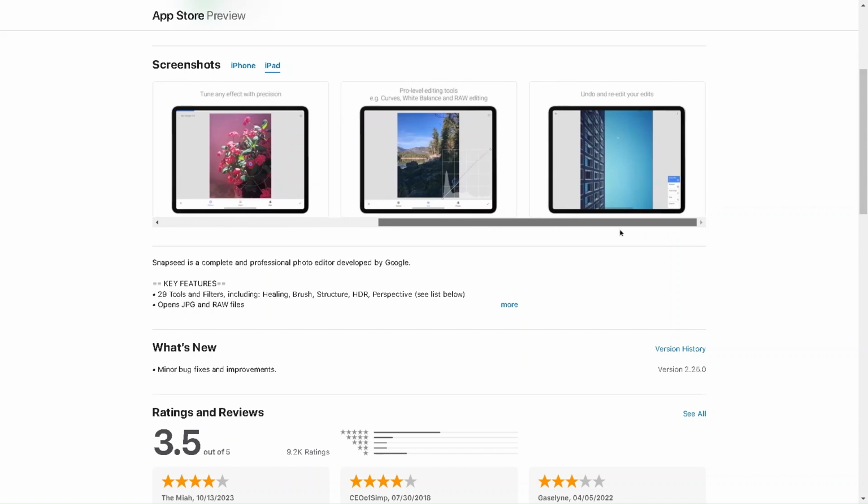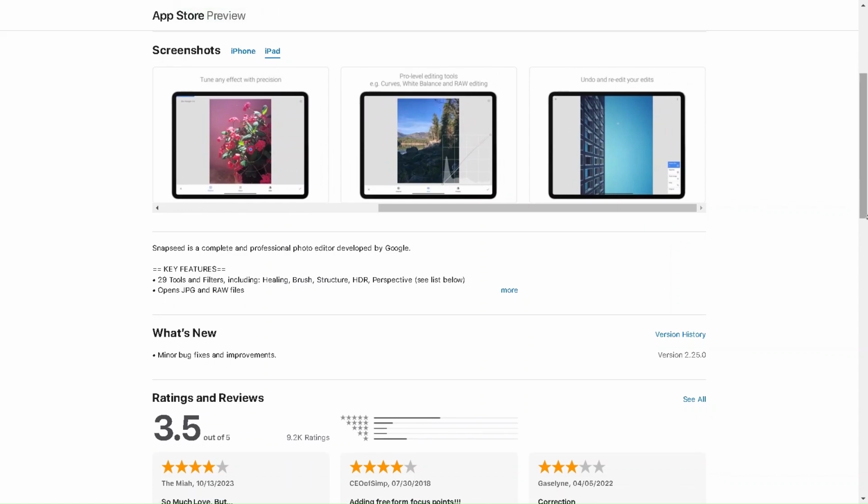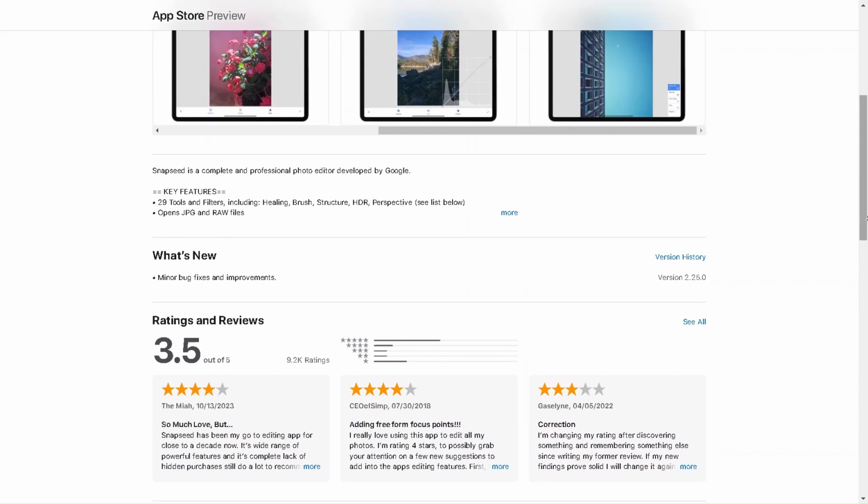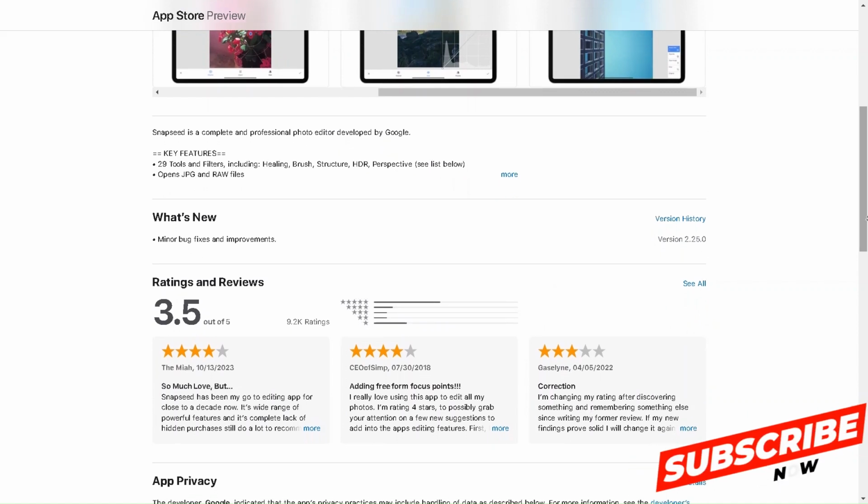One of the coolest features is the Selective tool. With this, you can pinpoint specific areas of your photo to enhance, allowing for precise adjustments without affecting the whole image. Just tap the area you want to edit and slide your finger to adjust.